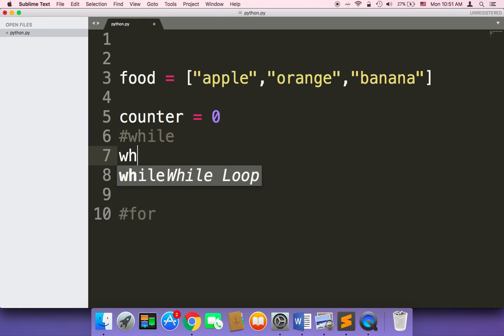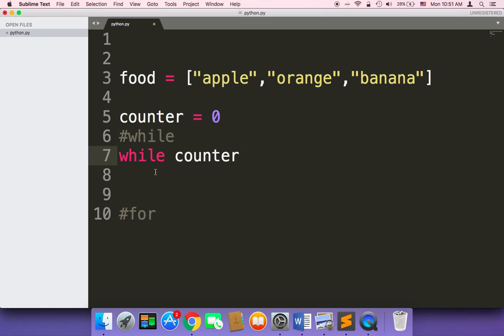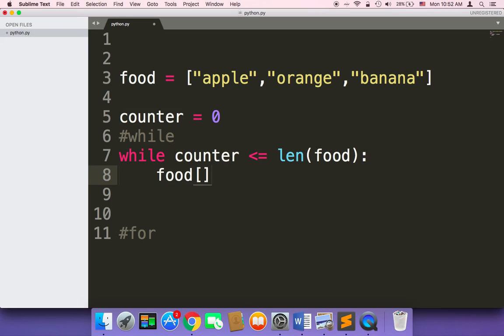So first you need to use here the while keyword, and then counter, which is going to be initially 0, and then as long as this counter is smaller than or equal to the length of this list. So here, to get the length of that food, which is obviously 3, as long as this counter is smaller than or equal 3, then we want to access each single element, food, and then food counter. We want to access each element.